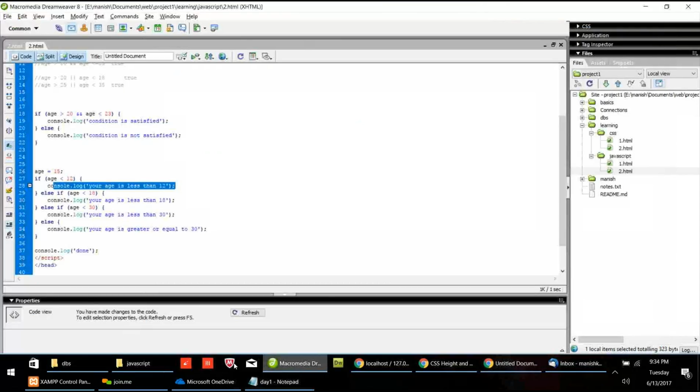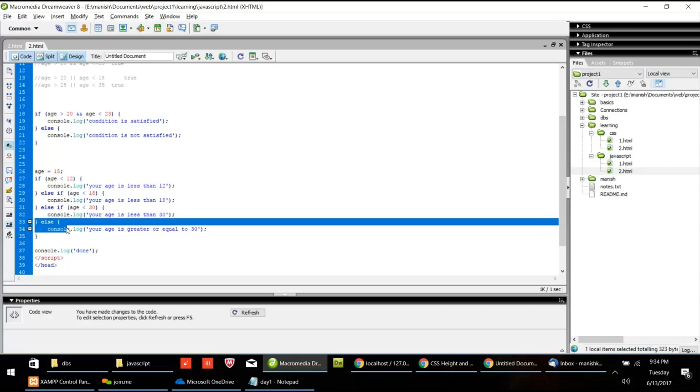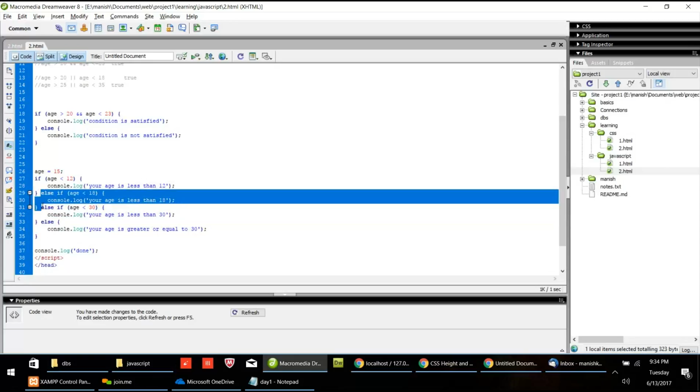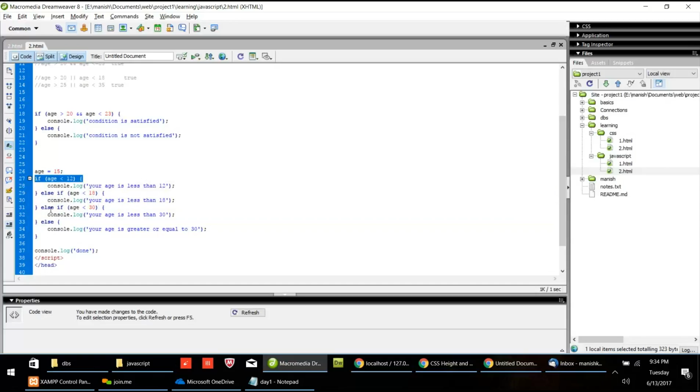So that means it is not crossing again. It is not checking again. It checks only one time whether the condition is satisfied or not. Okay. So this is about if-else condition, which we use a lot.